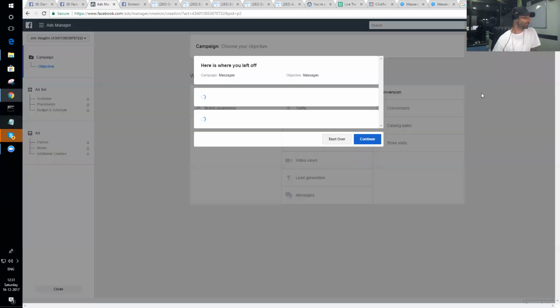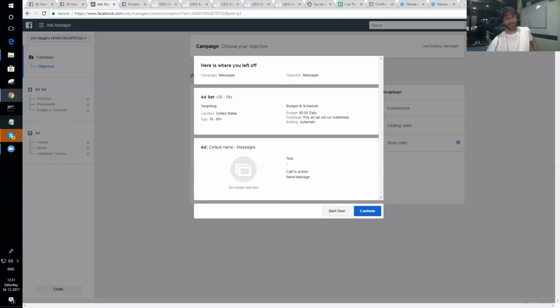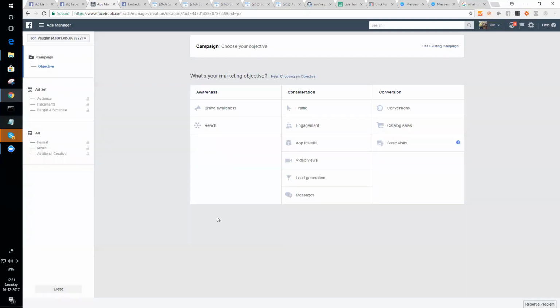These Facebook ads are also referenced as Facebook dark posts. So this tells me I've got some ad already in place. I just want to start over because I need a new ad. The first thing whenever you go to create an ad is you have to give your objective. What is the objective that you have here? You want some brand awareness, you want some reach, you want traffic to your website, you want engagement on your post, you want some app installs, some video views, some lead generation, some store visits, some catalog sales, some actual conversions, or do you want some messages?